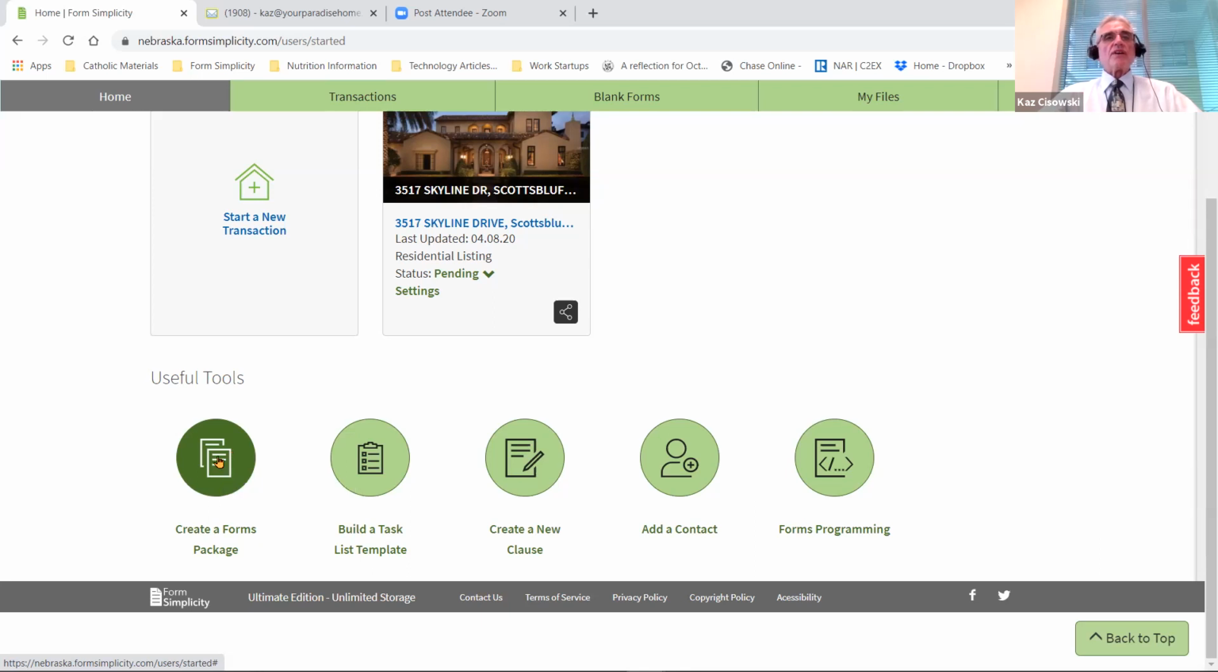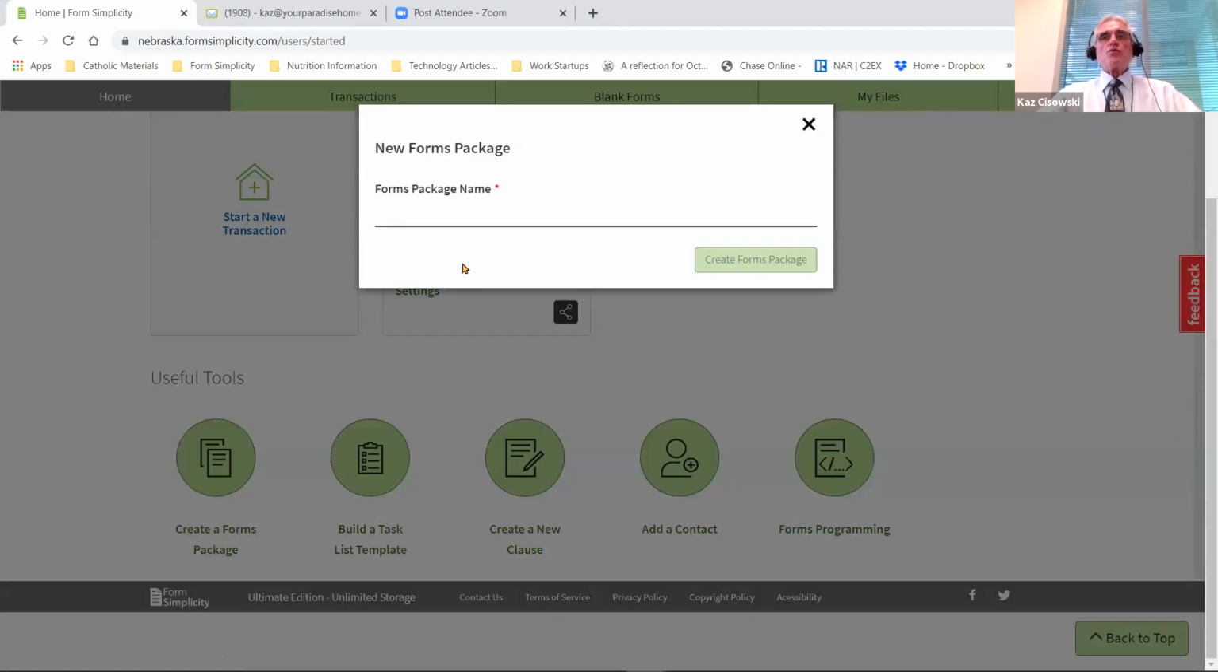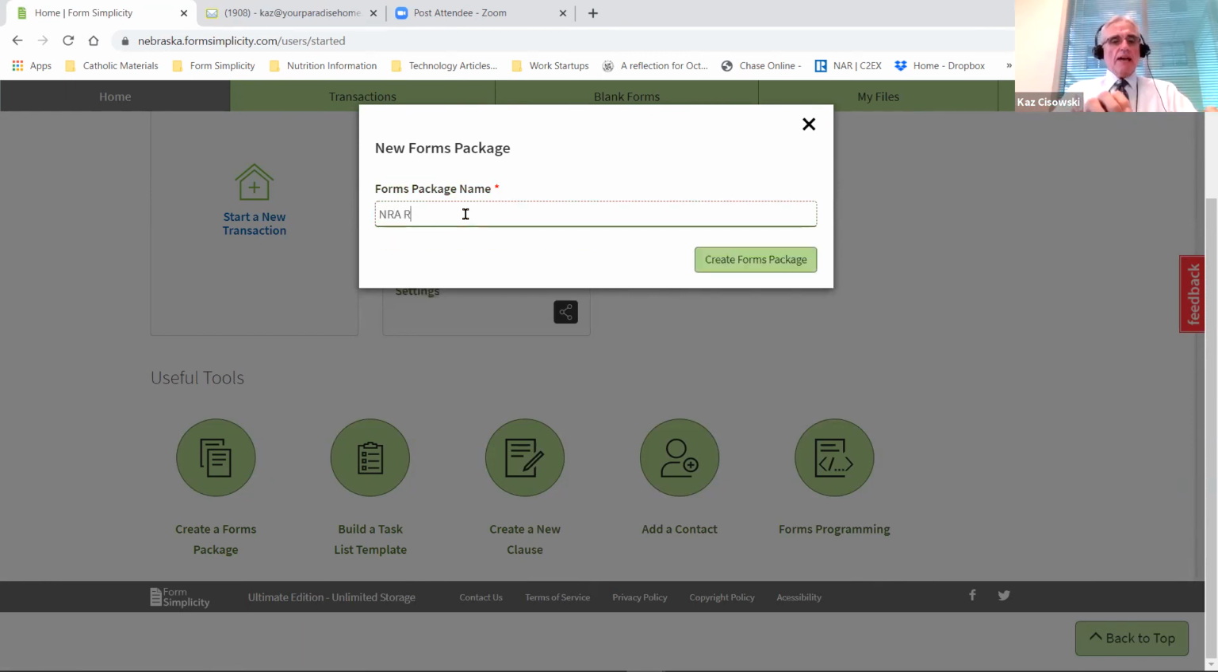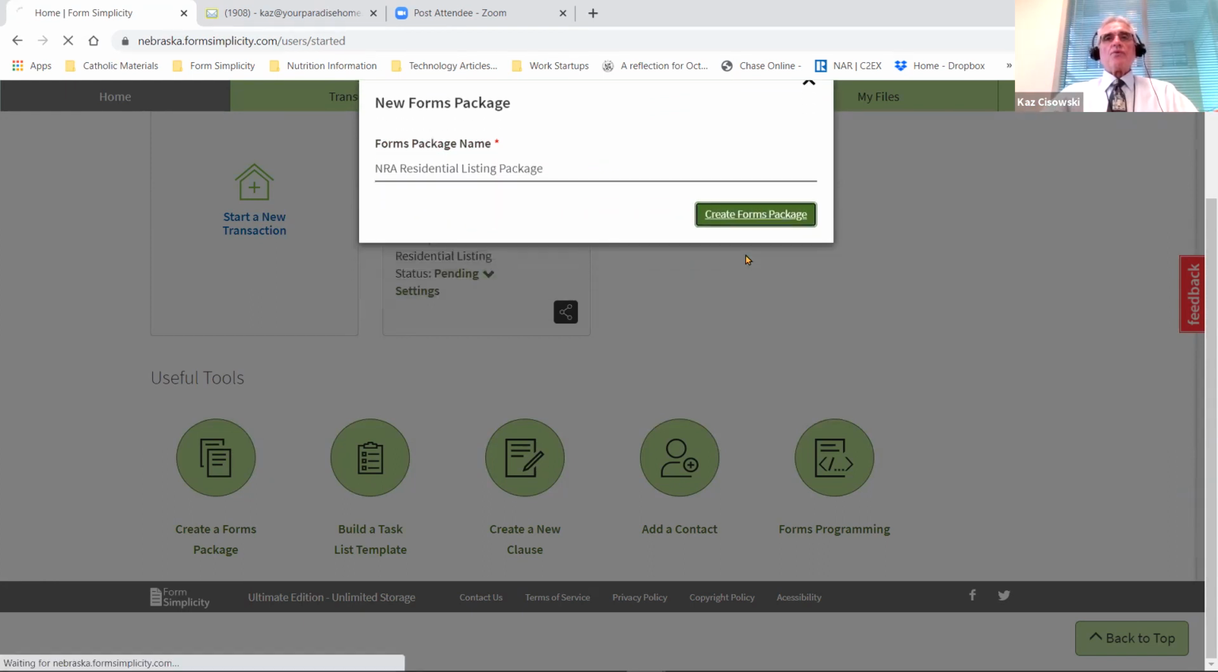So when you click on create a forms package, and of course, if you are a broker, this might be a good idea for you to create forms packages for your brokerage, but I'm in here as an agent, so you don't see it, but it'll say brokerage wide or personal. So let's say that I'm going to go ahead and create a residential. In fact, I'm going to use your call letters here, so that way I can separate it from the ones I have already created. So we're going to call this the residential listing package. And then we're going to go ahead and click on create forms package.